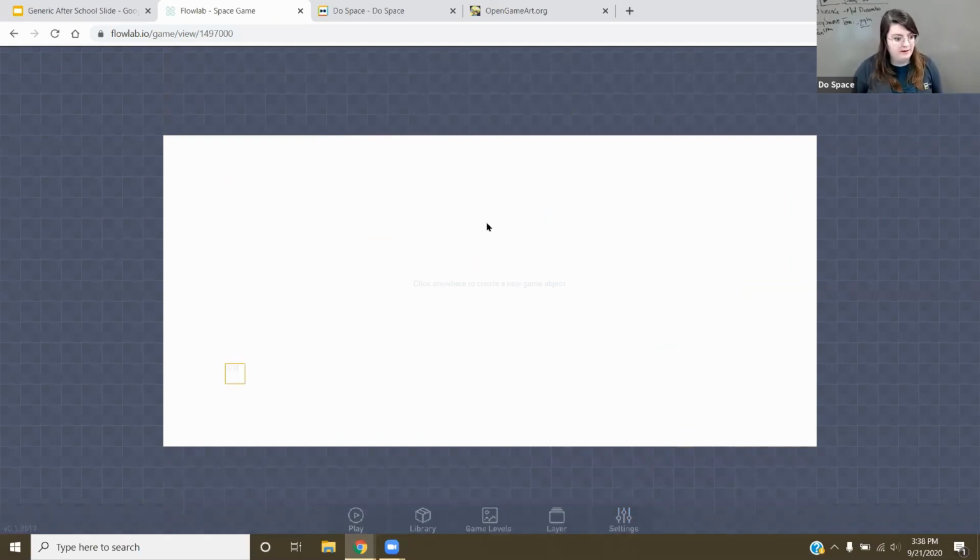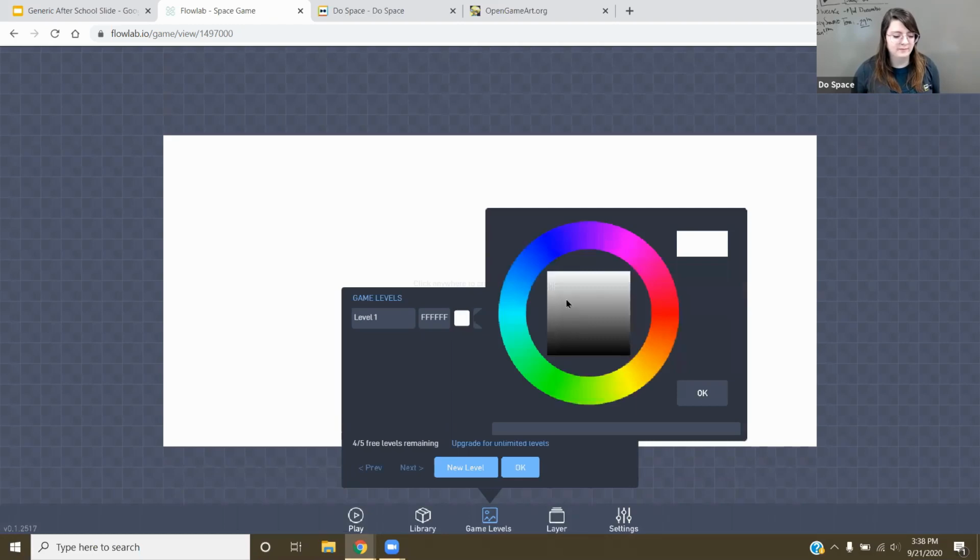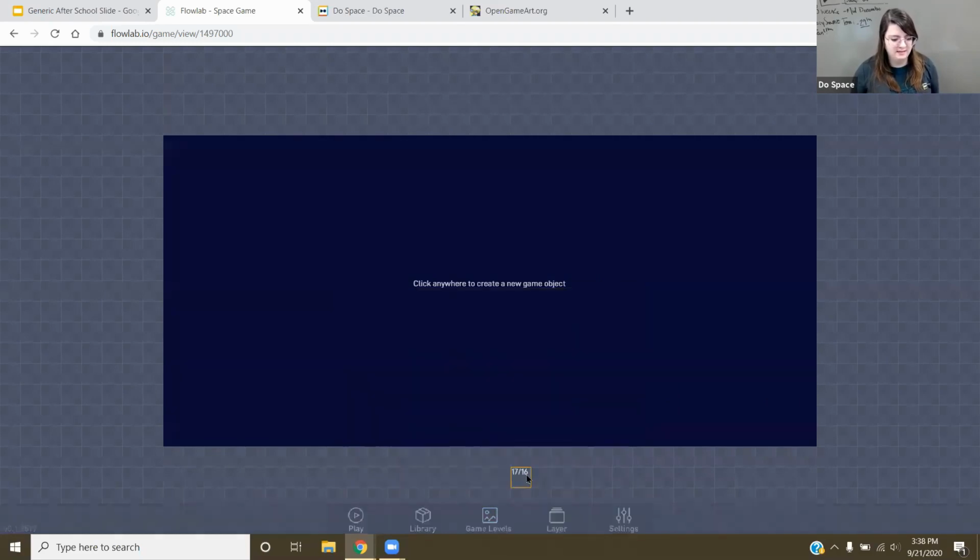Then obviously I need some type of background, so I'm going to go with game levels. I'm going to click under game levels color. I'm just going over things that we've learned from previous weeks. I'm going to change the color to a dark blue so we're in space.